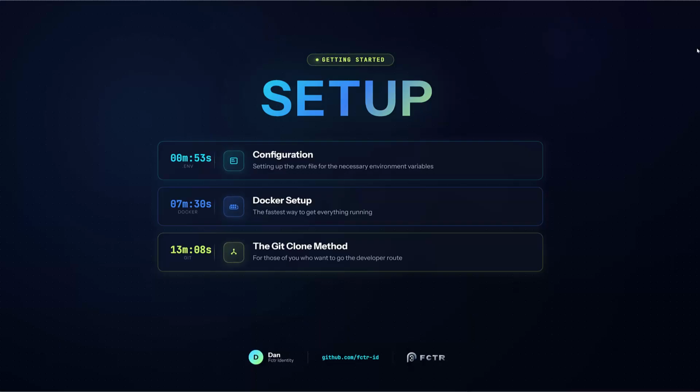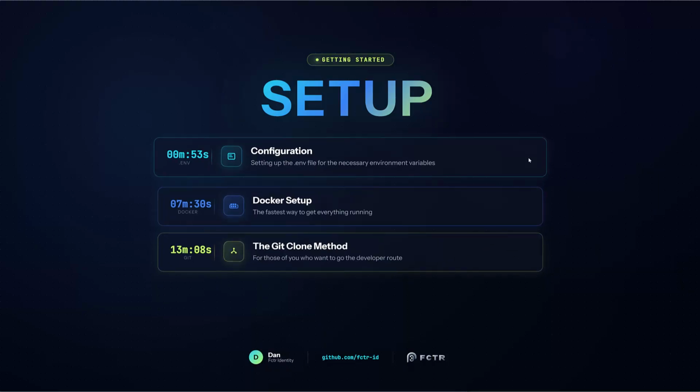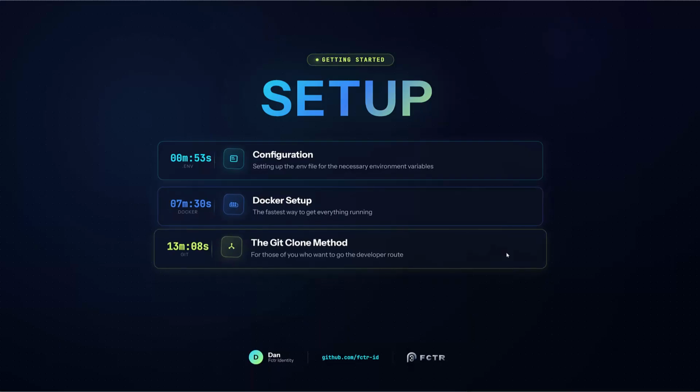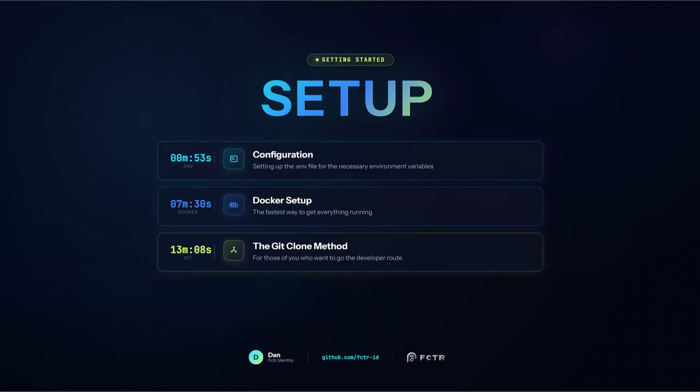We will be covering three key chapters in this video. The first is configuration, setting up the .env file and understanding the variables Tako needs to function. The second chapter is the Docker method install, which is the quickest way for you to get it up and running. The third is the git clone method, which is a manual walkthrough if you prefer to build from source or want to go the developer route. Let's jump right in with the environment file configuration.